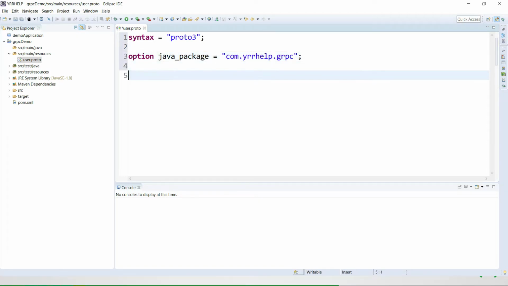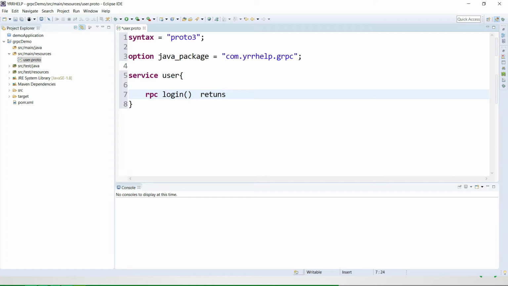Now let's define our first service. As I said, I'll be defining a user service, and this user service will have two APIs: login and logout. I'm going to define my service by saying service, and you can name your service, let's say, User. Inside this service, I'm going to define my APIs. This is how you define an API: you say rpc and your API name, which is the API name that will be exposed to the client. Then you define the input parameters, and you define your output parameters by saying returns. So this is how you define an API.